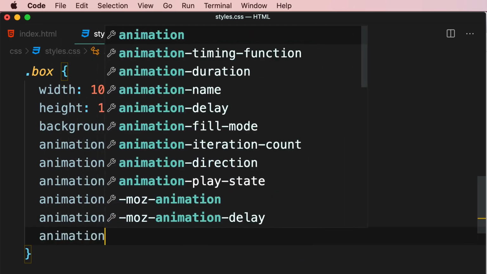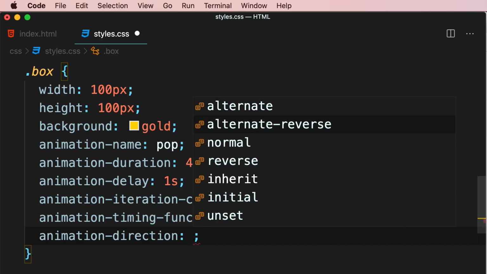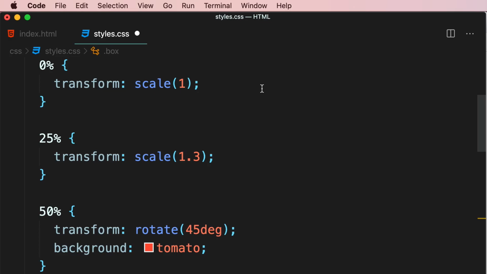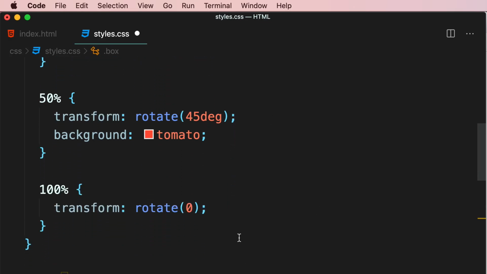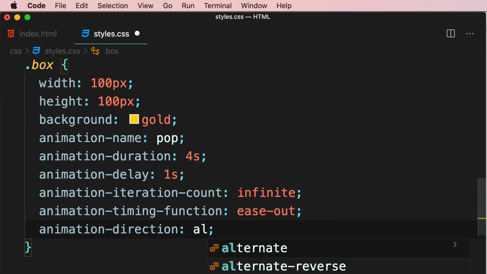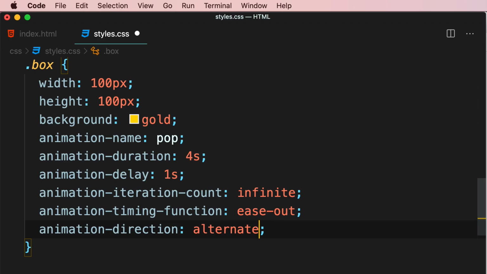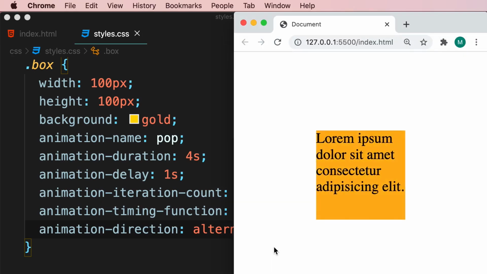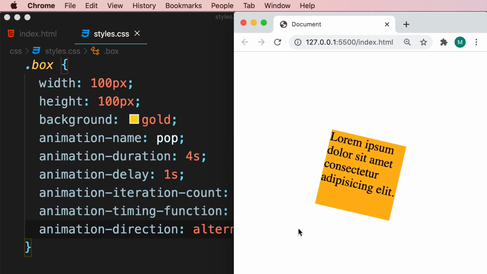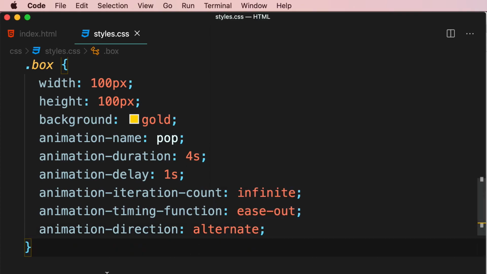The other property is animation-direction. The default value is normal, which basically plays the animation from start to end. But we can change the direction to reverse, and the animation will start from here and then go back. We can also alternate between normal and reverse direction. So the values you use really depends on what you want to present. Now with these changes, let's see what we get. Very nice and smooth. Beautiful. So these are the animation properties.